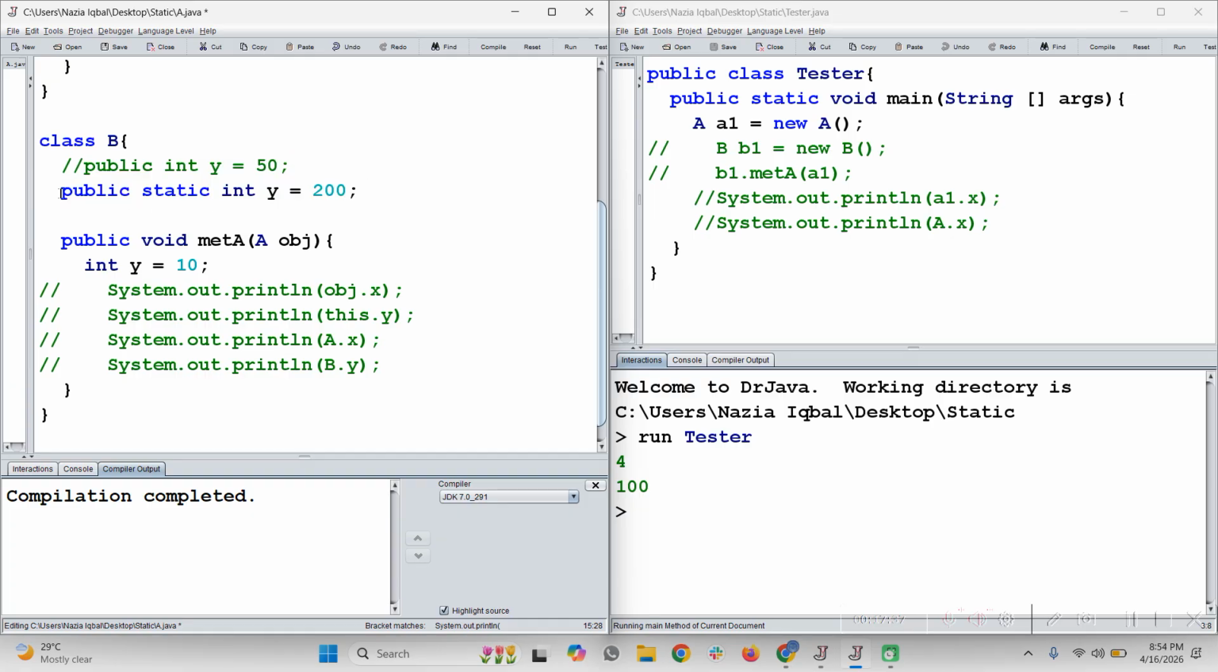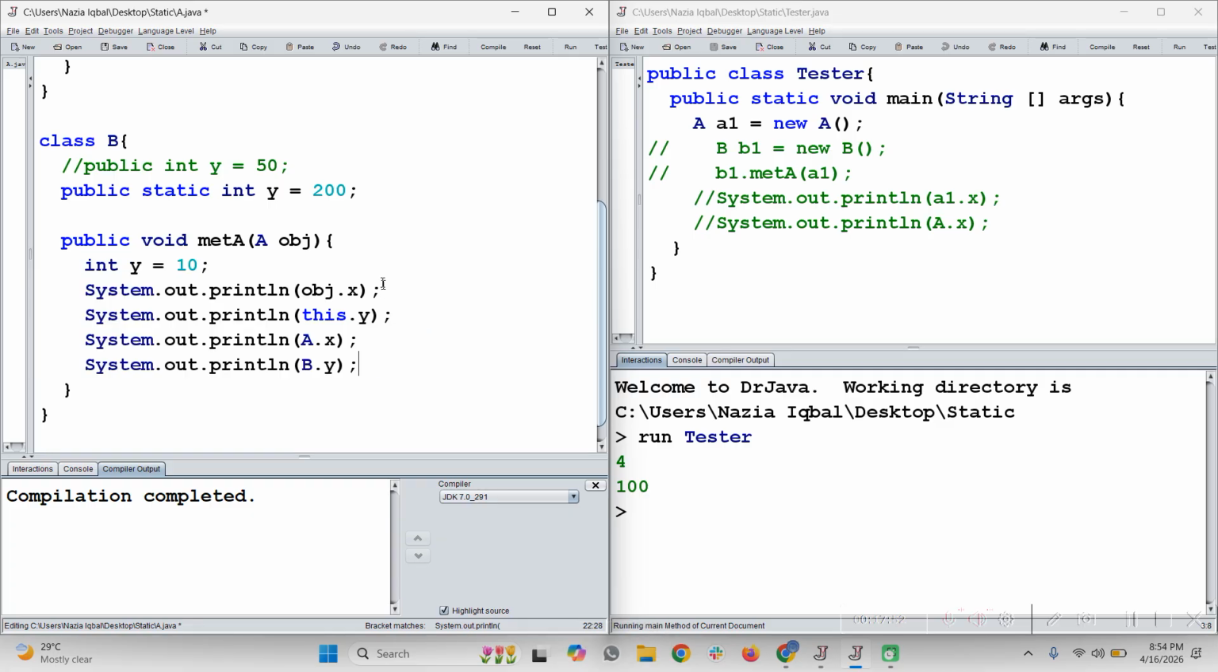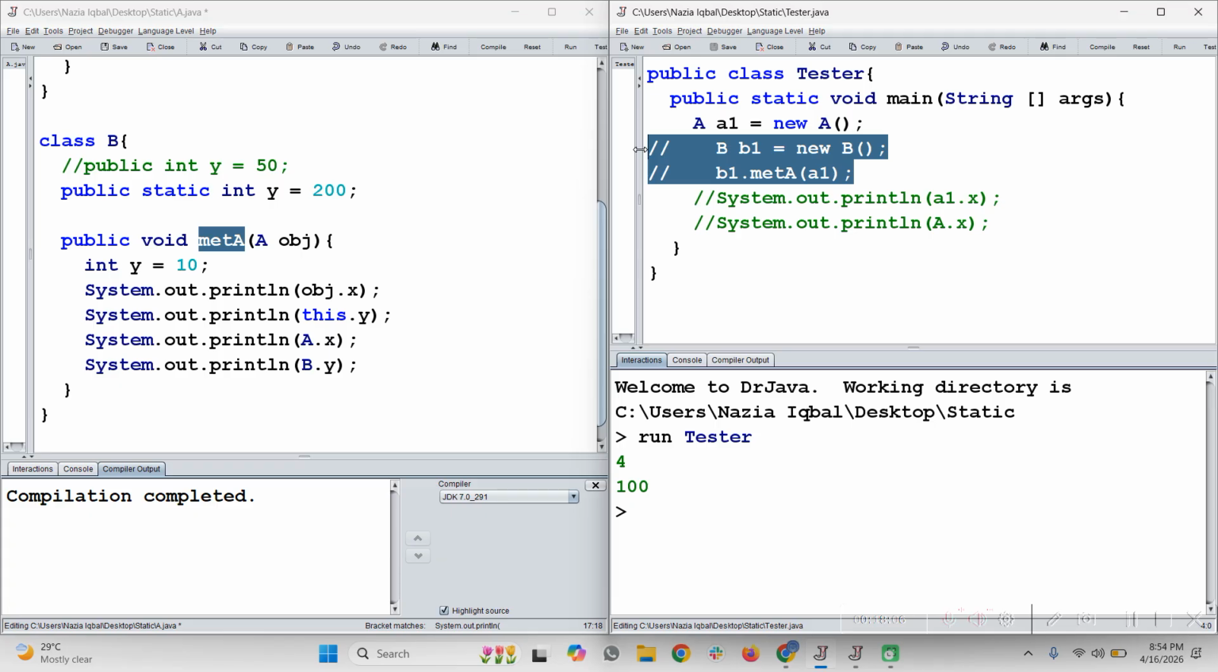So currently I have a static variable y, and the value of the static variable y is 20 and 200. And there is a method, method a, and inside that method there is a local variable y. So let's check out this line. But we know that if I want to execute method b, as this is an instance method, definitely I have to create an object. So let's comment out these 2 lines from the tester class.